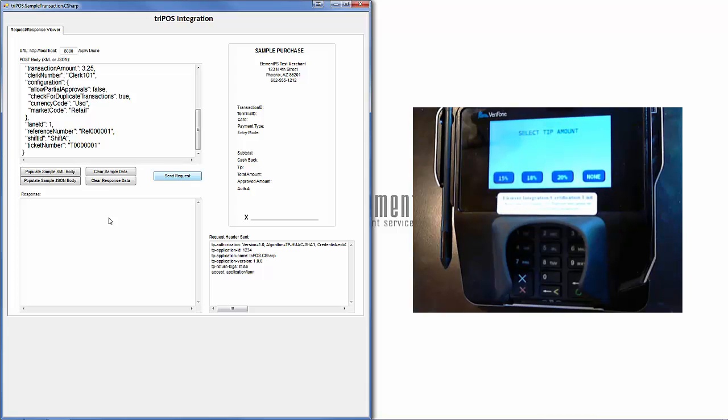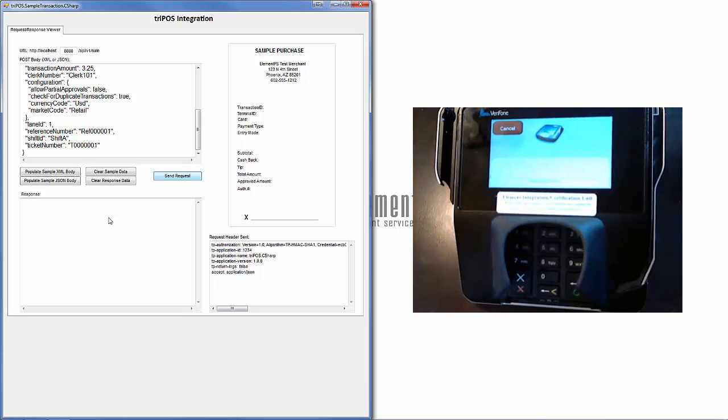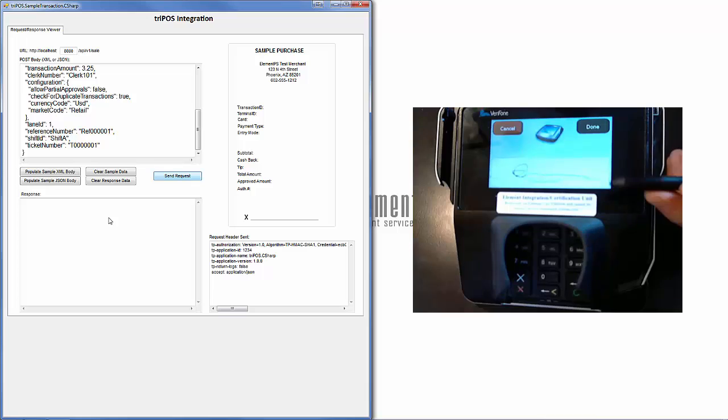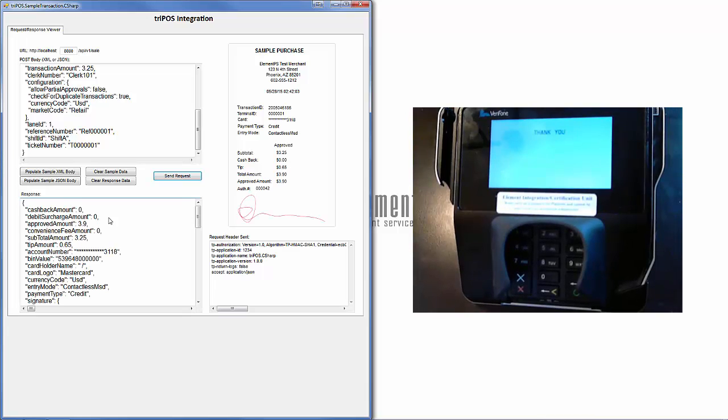You'll notice we have some amounts here. These tip selections can be adjusted within the configuration file. After adding a tip, we're prompted for the total amount. And lastly here, we should be prompted for a signature. Within the configuration file, you can set a signature threshold. So you can say we only need signatures on dollar values above X. And there's our thank you.